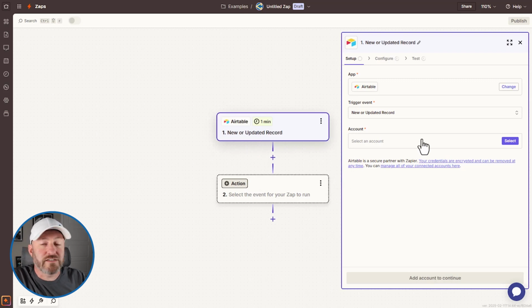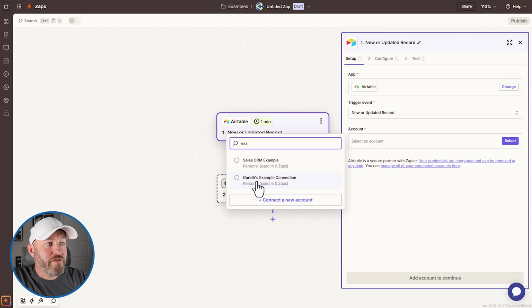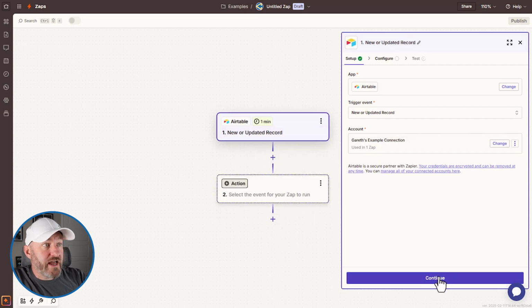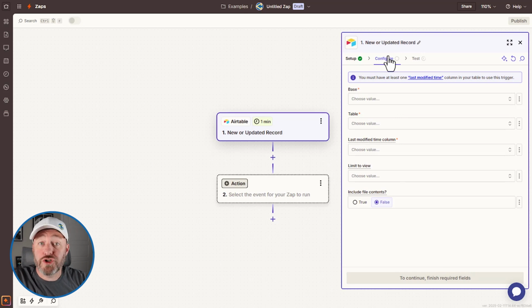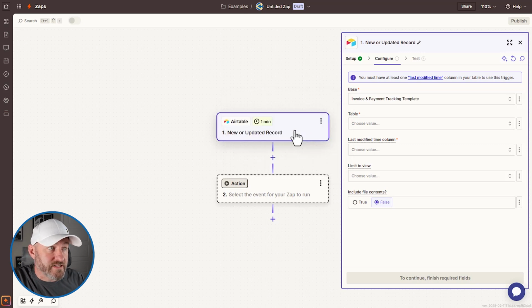And now it's going to ask us which account we want to connect to. And I have several, but I'm going to go with my Gareth's example connection account here. Now we're going to move on to the next stage where we configure the trigger itself. So we have to choose the base. I happen to know the ID for my base, which I've pasted in here. If you don't know yours, you can just type it in, and provided that you've named your base appropriately, it's going to show up in the list.